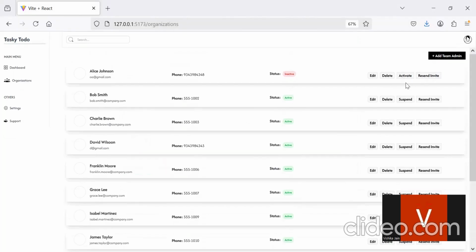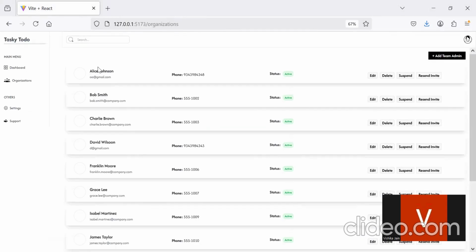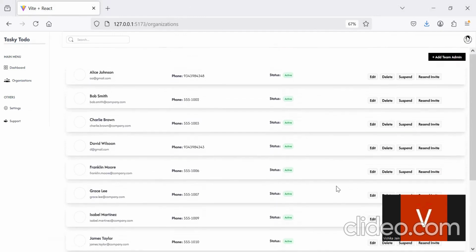So yeah, the admin can also activate the account, but if I do the resend invite, the invite link will be sent to the email of this organization admin, right? Only if they click that link and activate it, then only they will be activated. So let me resend the invite. It's saying team admin invite has been sent to the inbox of that team admin, right? And if I click it, it's saying that account has been activated, and as we can see here as well, that the account has been activated. So yeah, this is pretty much it.